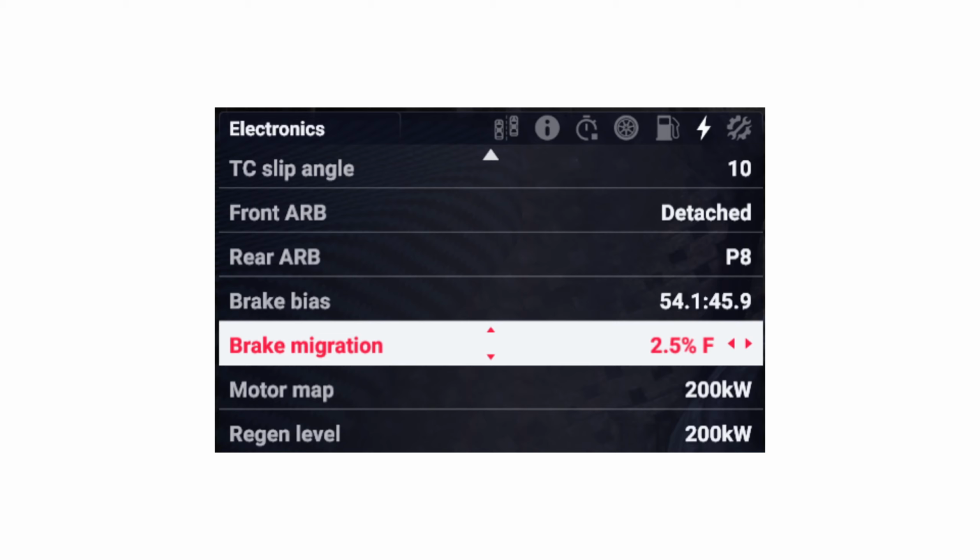So probably keep in mind that the setup Henkian has is already set for you. That's kind of his recommended brake migration, and you shouldn't deviate too much from that. I'm only telling you this so you can move it up or down to see if you find better performance in certain corners. I just wanted to inform you.